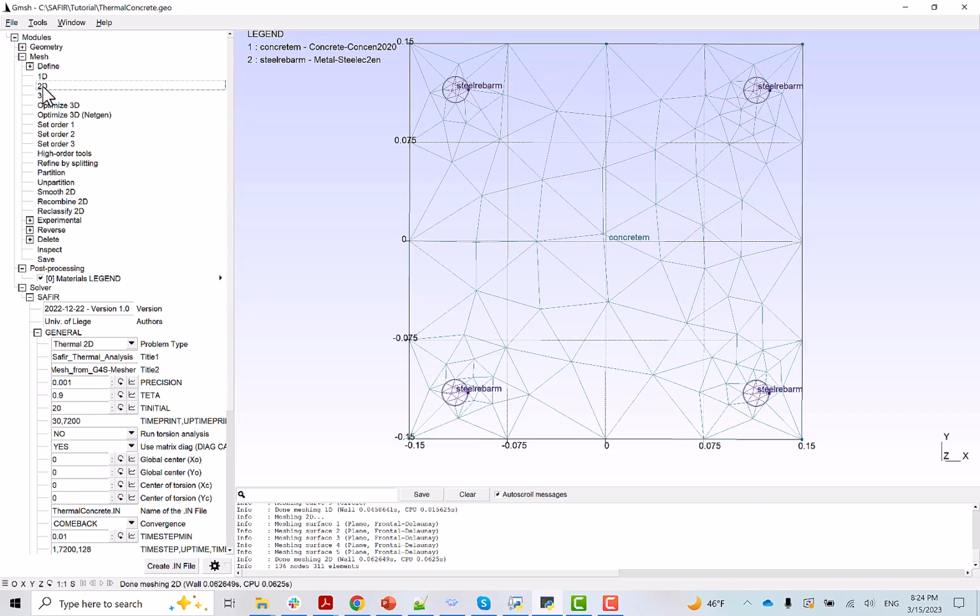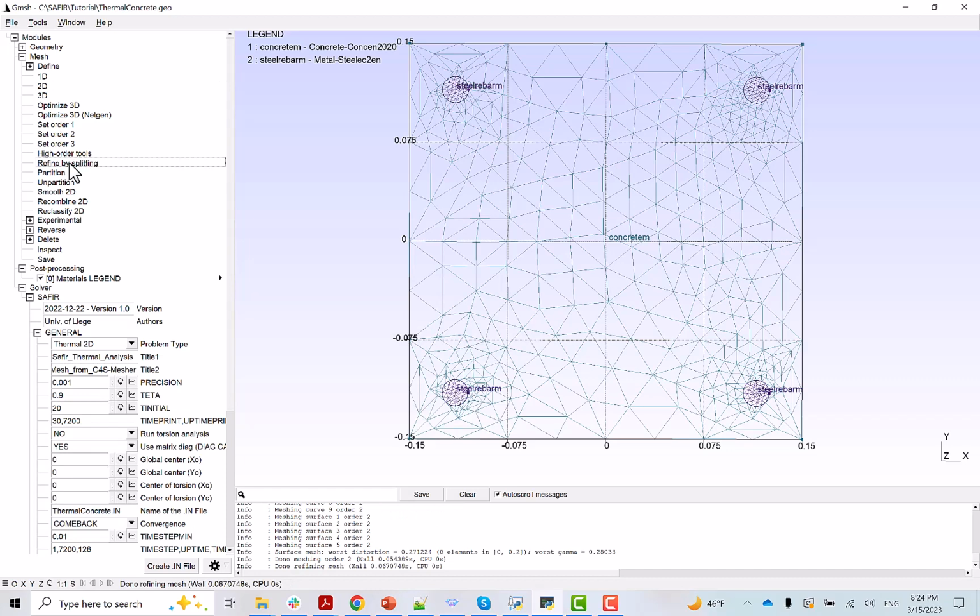This mesh seems relatively coarse, so we are going to use Refine by Splitting. Click once and you get this mesh. If you are working with the demonstration version of SAFIR, you need to limit the number of nodes and elements under the limit that is allowed by this free demonstration version. So maybe this mesh is appropriate. If you have the full version, you do not have any limitation, and the size of the elements and the number of elements is then a trade-off between the accuracy and computation time.